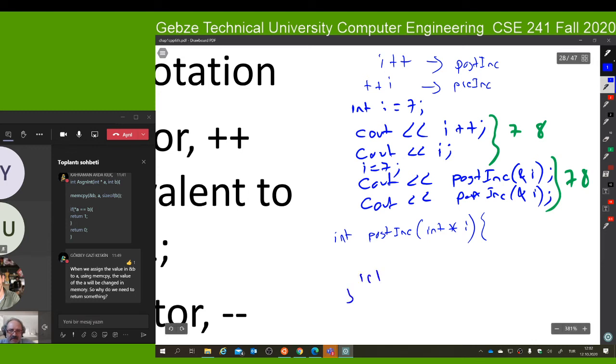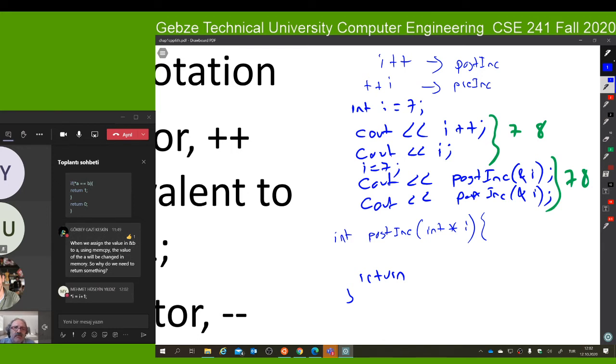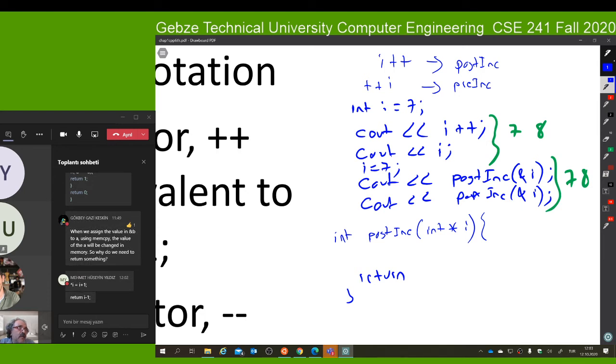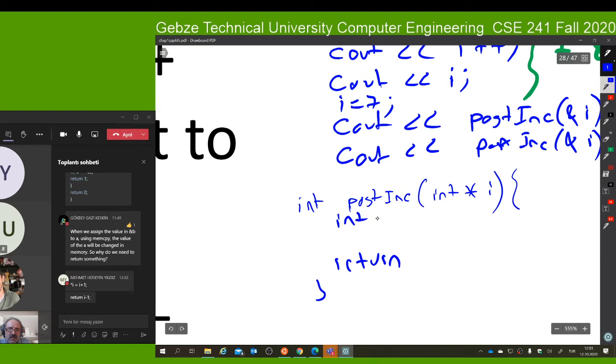At the end, I have this return. Here I am trying to implement this post increment operator. Maybe we will write a new variable. Of type what? Integer. Okay, a new integer, let's say an integer backup, A or B. Okay, B. Its value should be the value of I, whatever it is.